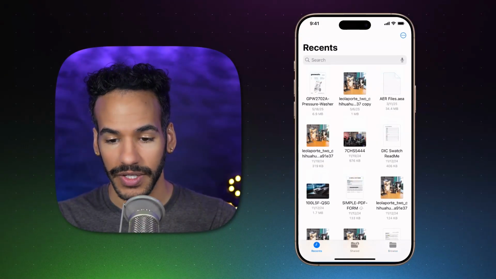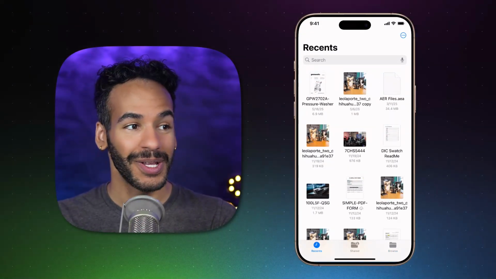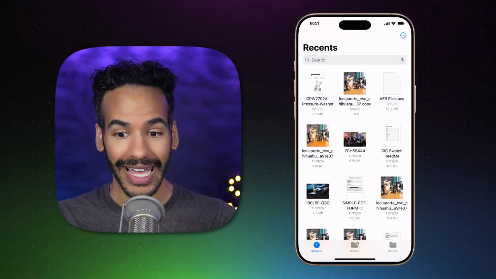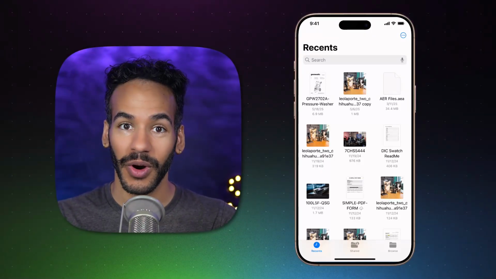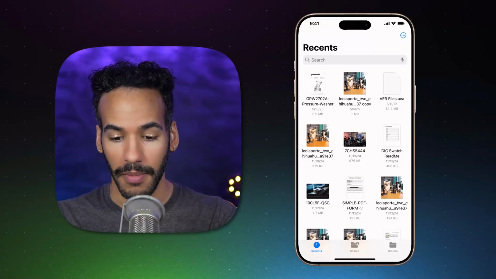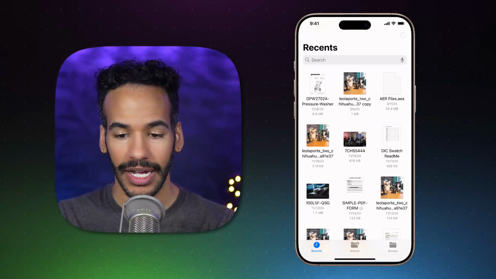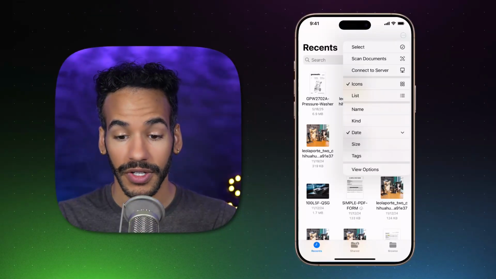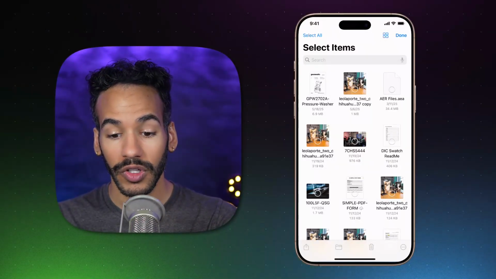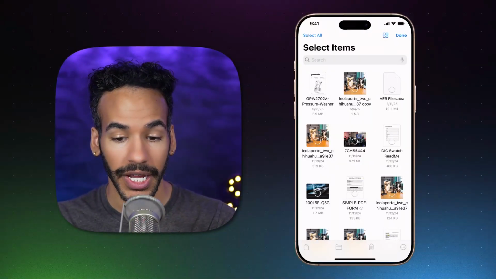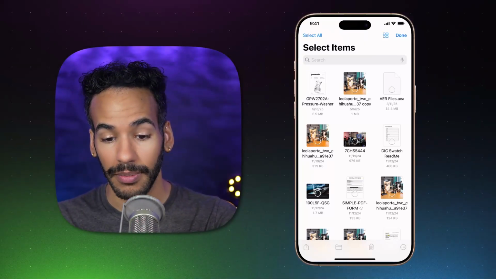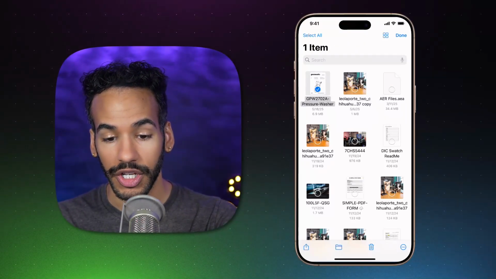Now let's go back to Recents, because if you've tuned in before, you probably know my eye can't help but be drawn to the top right corner because it's my favorite button, the More button. If we tap on the three dots in the top right corner, you'll see some options here. Select is first. Select lets you choose multiple files. You'll see a circle appear over each of those file icons, giving you the ability to select multiple files at once that you can interact with.